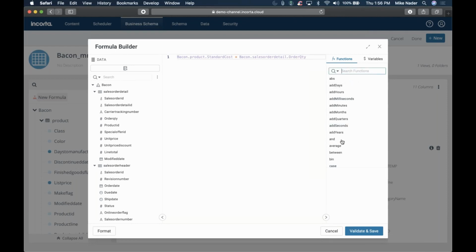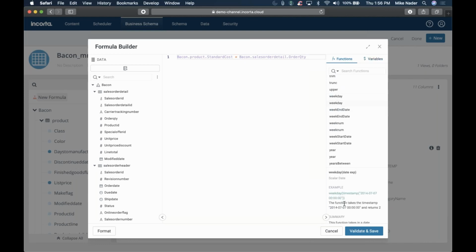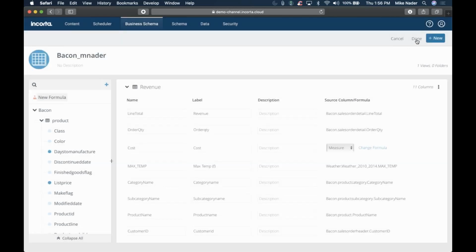An important thing to note is Incorta has a whole series of functions: statistical, mathematical, string-based. You can do some pretty complex things in here. You can also define your own variables, but we also ship with a bunch. If you click on any of the functions in here, it'll give you a summary. If I start typing order, I can hover over this and it'll say order QTY. It starts finding the columns for me. For right now, I'm just going to click done.